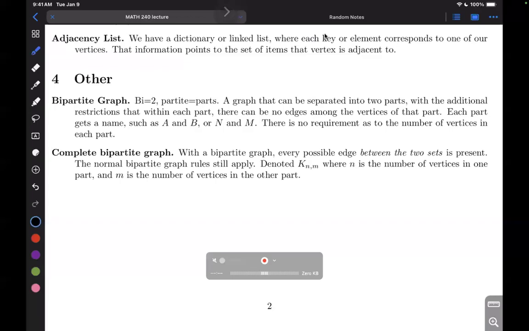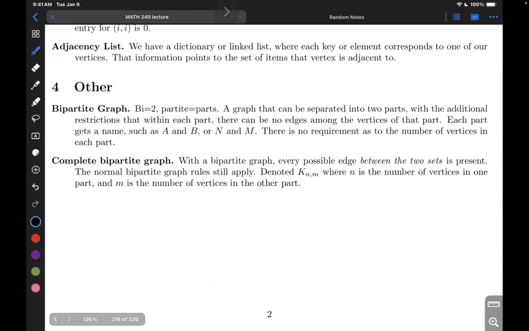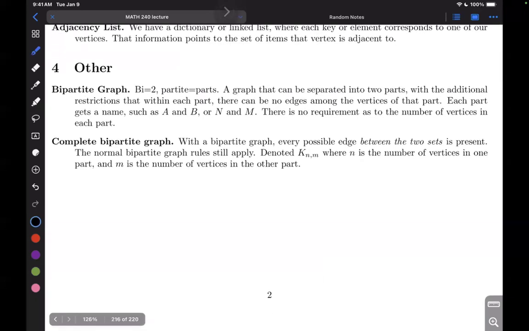Okay, so last time we talked about all these definitions. I think there's like 30 of them total, of which we did like 28 last time. The two that we didn't get to are bipartite graphs. Bipartite graphs are, so bi means two, partite means parts. And so these are graphs that we can split into two separate parts.